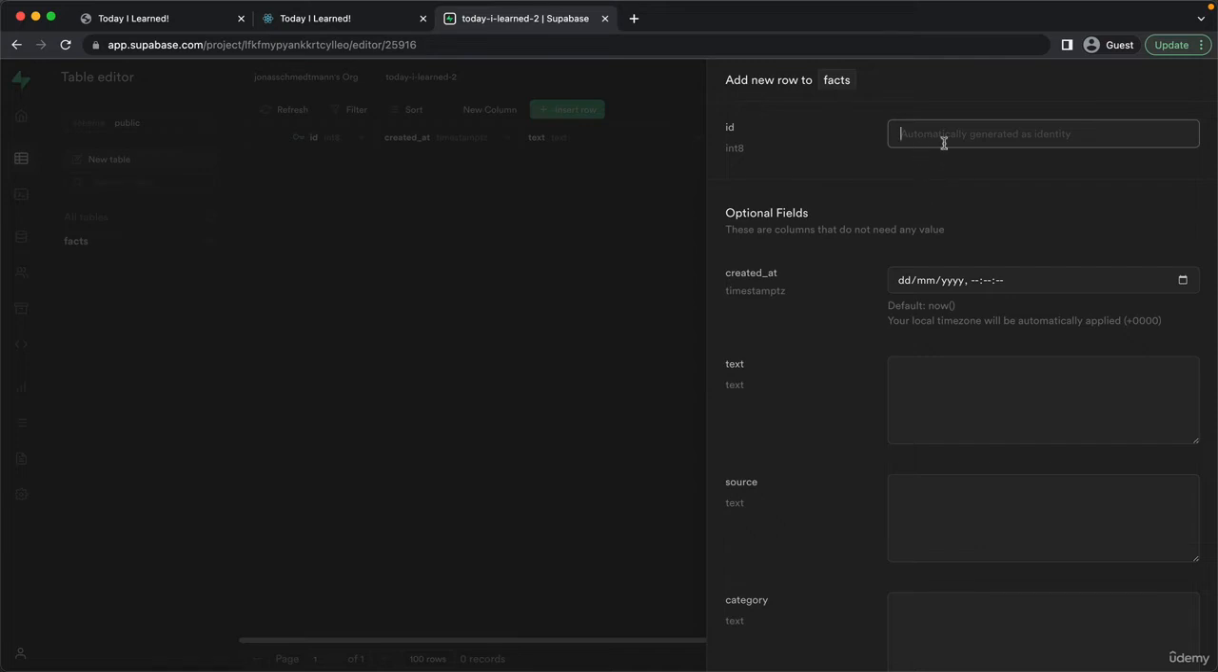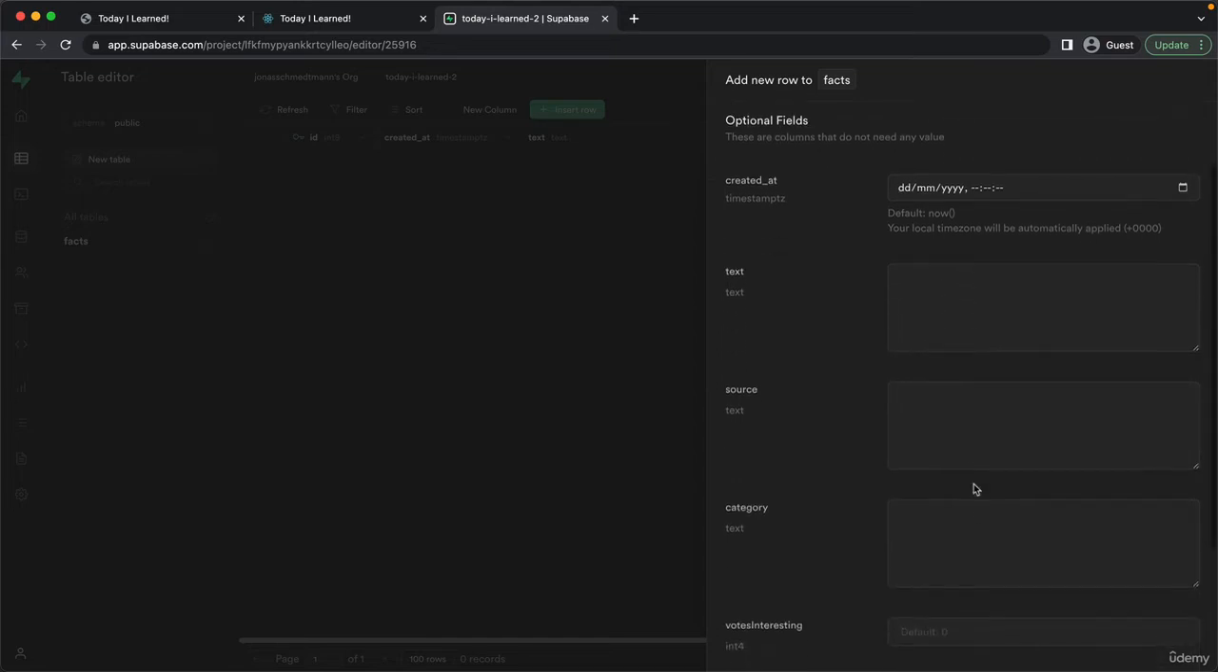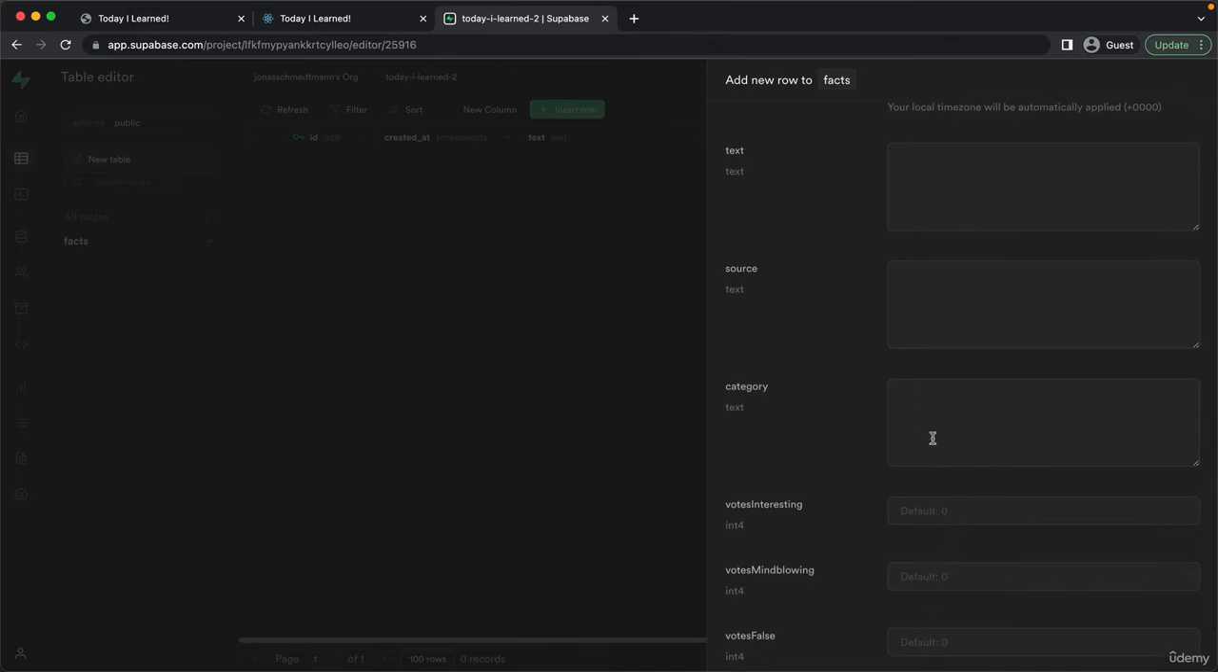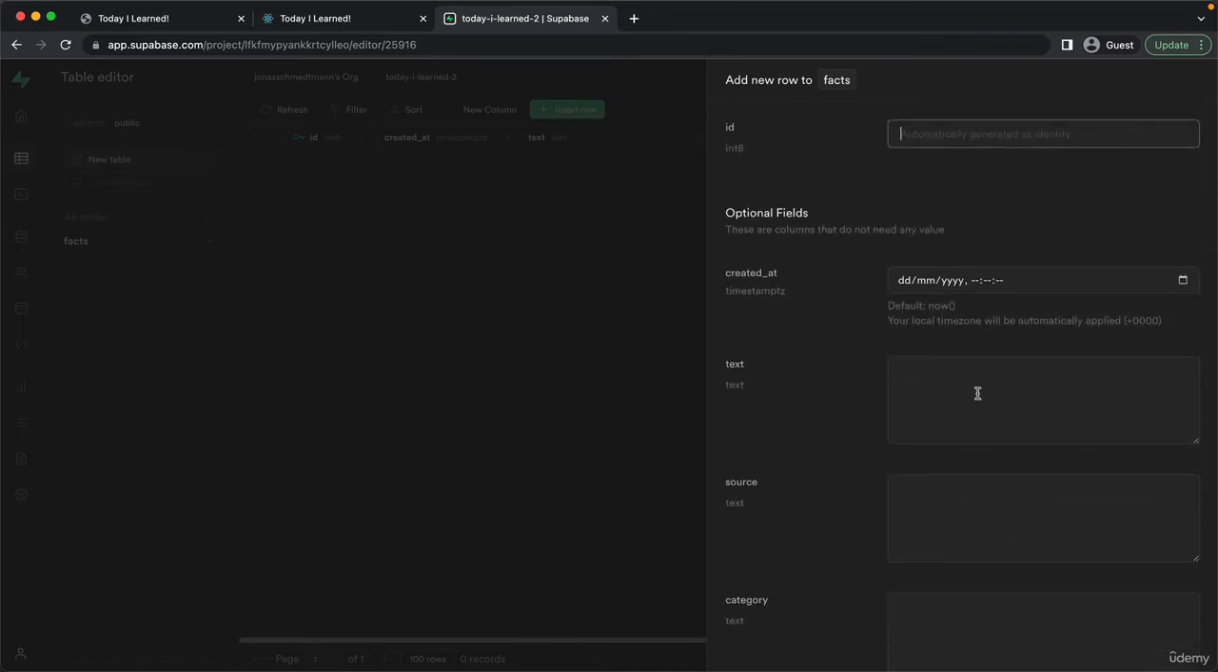Now, where does this data actually come from? Well, of course, if you want to, you can create your own facts. So just add some text, some source, and some category. And if you want, even these numbers of votes. But I already prepared some sample facts for you, so some sample data.